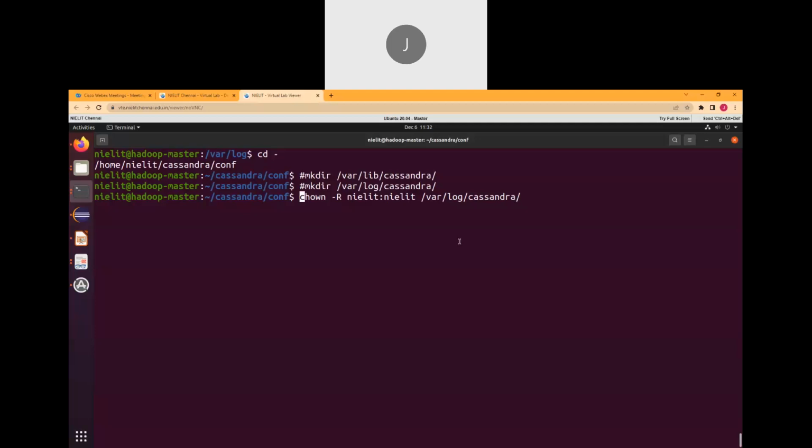Okay, for log 2 and for this one also. Hope this is clear. Madam, yes. Those who are not using the virtual lab, they also give the Nilet.